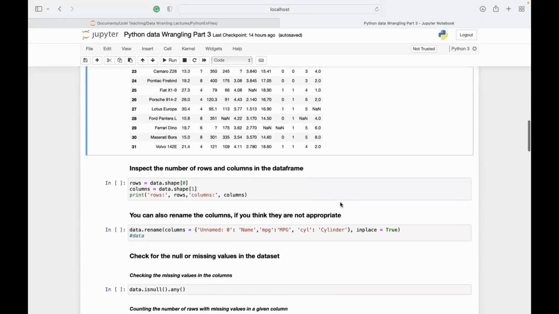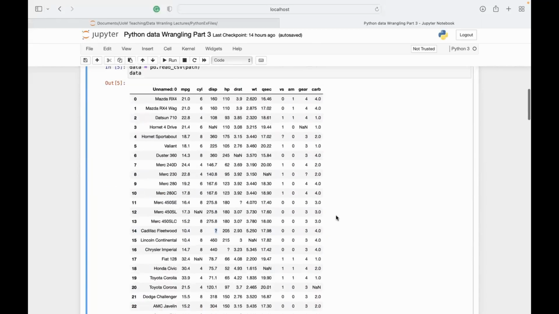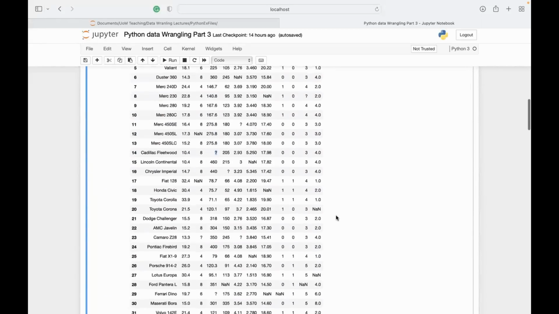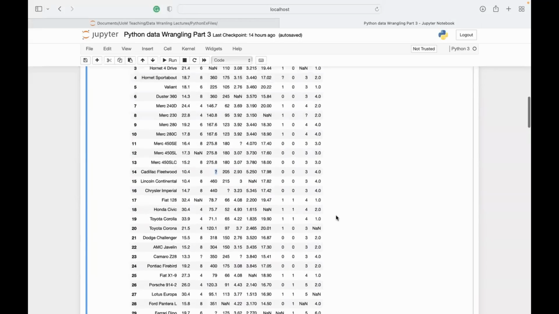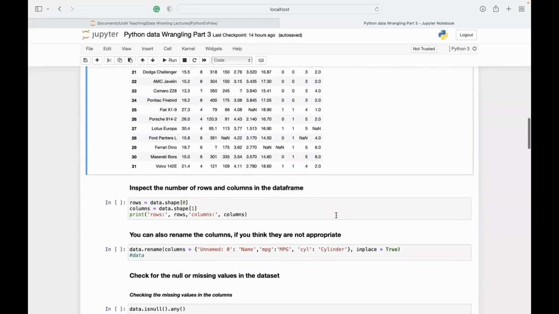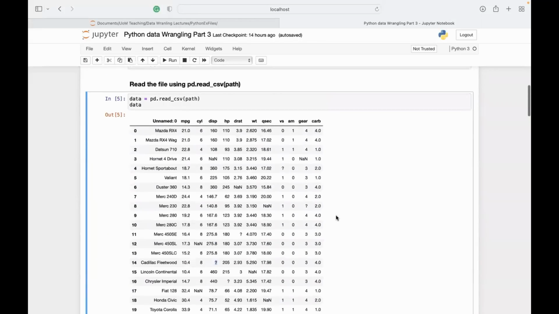So this is how the data looks, but because it's a small data set, you can see, I think, the whole set, 32 of them. Yeah, the whole data set can be seen.